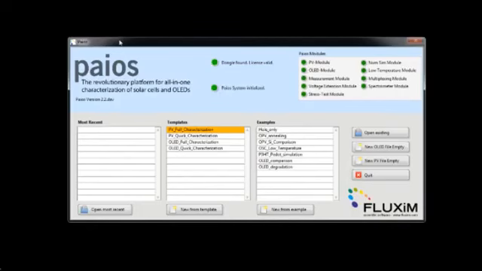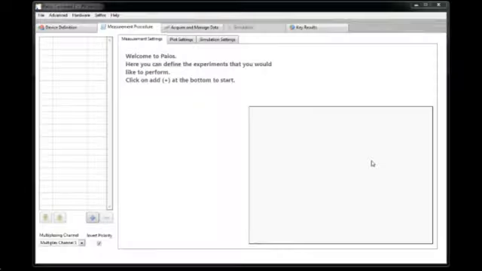When Paios is started, you first see this welcome screen. Here you see that the system has been initialized and you see which of the numerous modules are available. You can choose from different templates or select your most recent. I now just start with an empty file for solar cells by clicking here.